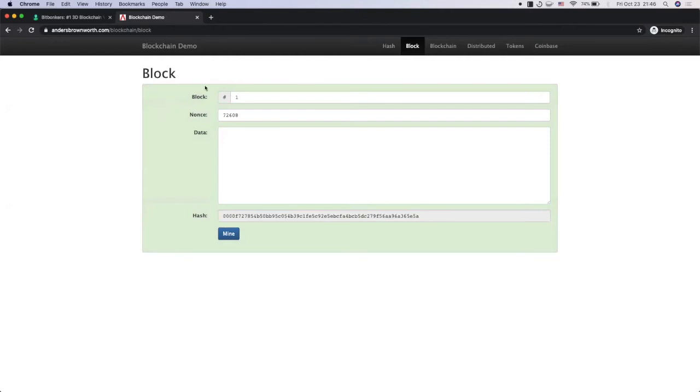Now a block basically contains a block number, a nonce like we talked about, which we'll cover in a little bit, then some data, which is the transaction, and then the hash. So let's say I want this block to contain this transaction.